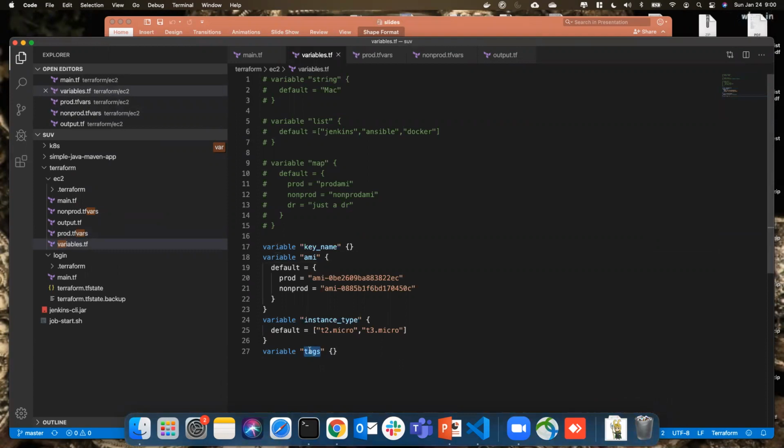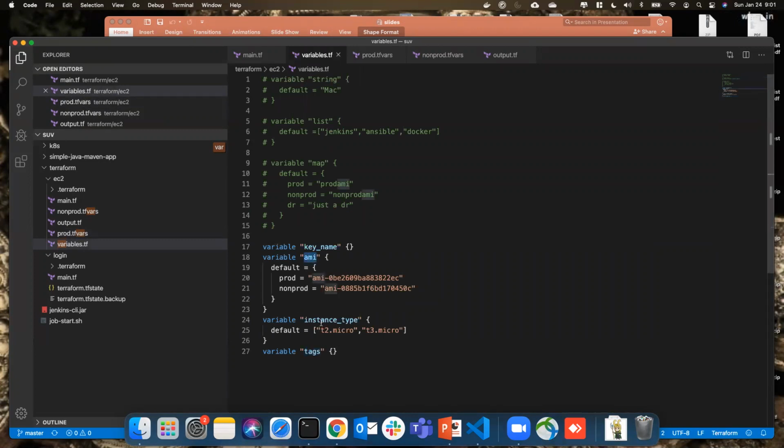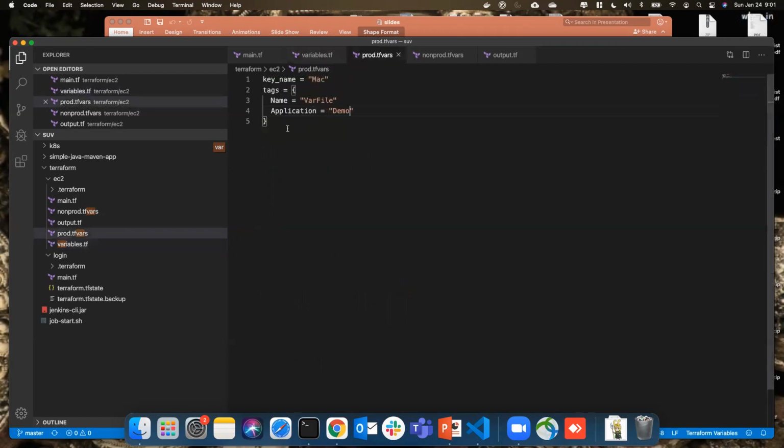Now I have tags as well. Let me pass the variable from a file. Tags is equal to a key value pair: name is equal to weber, application is equal to demo. I'm passing these two. We can also pass variables for AMI and instance type. If you pass them, these defaults will be overwritten. We're not passing them because we already have defaults here, but if you don't want these defaults, you need to mention them in your prod files like this.